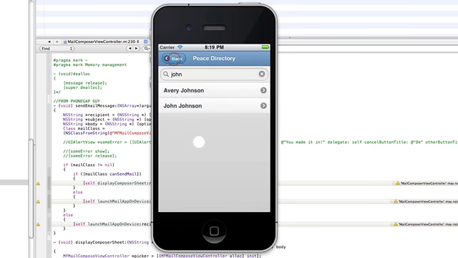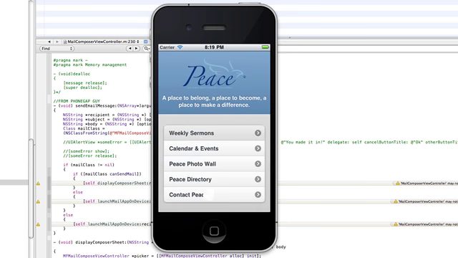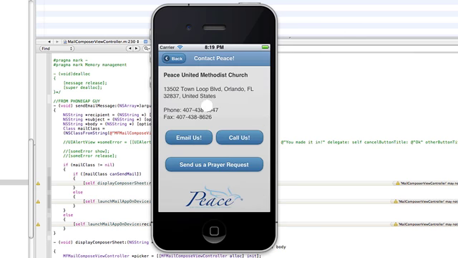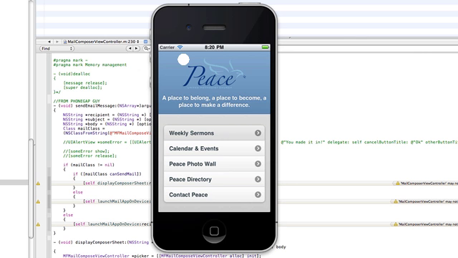And then lastly, it's the contact piece, which is just a contact page showing our address and everything. Same thing. There's email us and call us buttons. Call will actually call the number, and email will launch the email, so you can send an email. And then I put in the send us a prayer request, which sends it to that prayer chain email that was on the website. So that's the app right now in a nutshell.